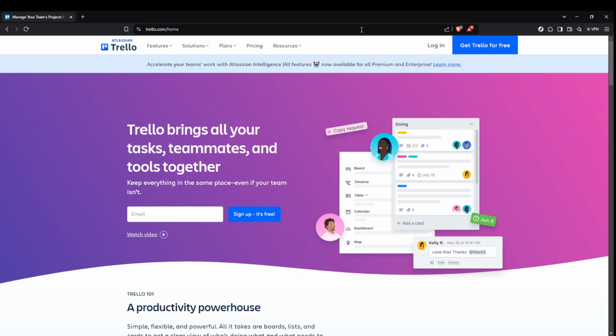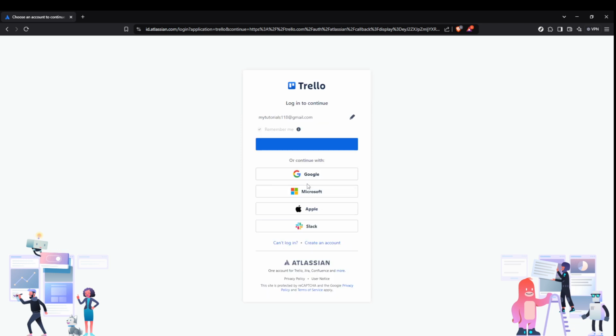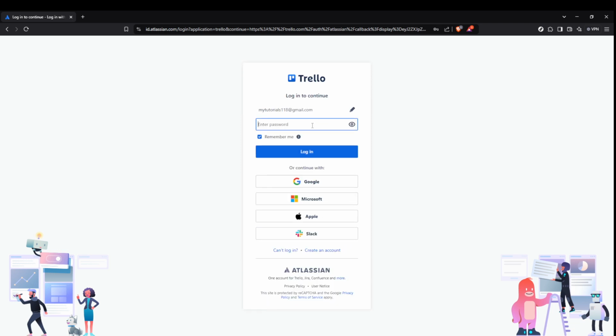First, of course, you'll want to head over to Trello's website. So open up your browser and navigate to Trello.com. Once you're there, you'll need to log in. Look for the login button on the page. You can click it and choose whether you want to log in using your email or your Google account, whichever way you prefer. After you've logged in successfully, you'll find yourself on the Trello homepage.